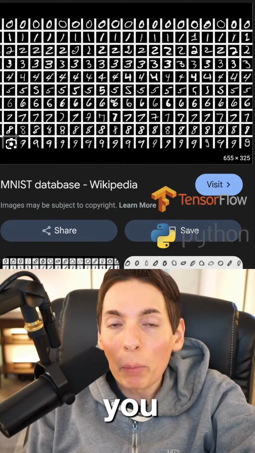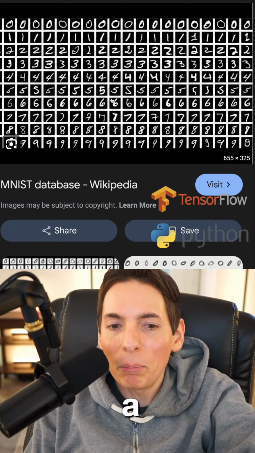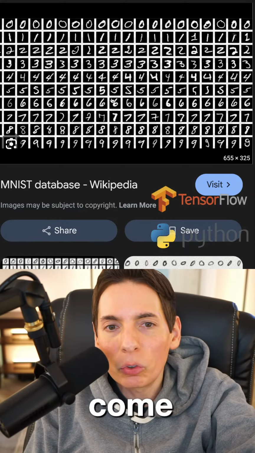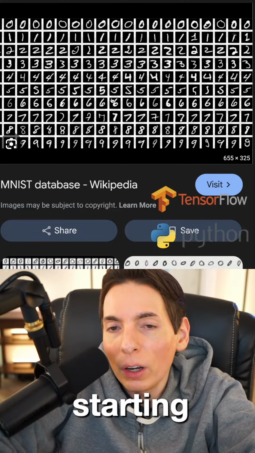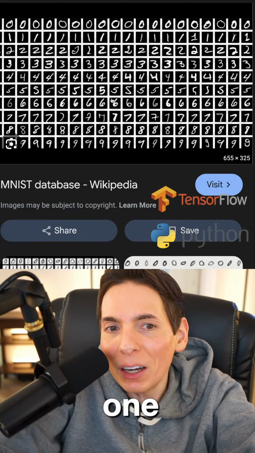Thank you. I'm really excited because this is a big item when it comes to starting for AI. It's like number one, optical character recognition.